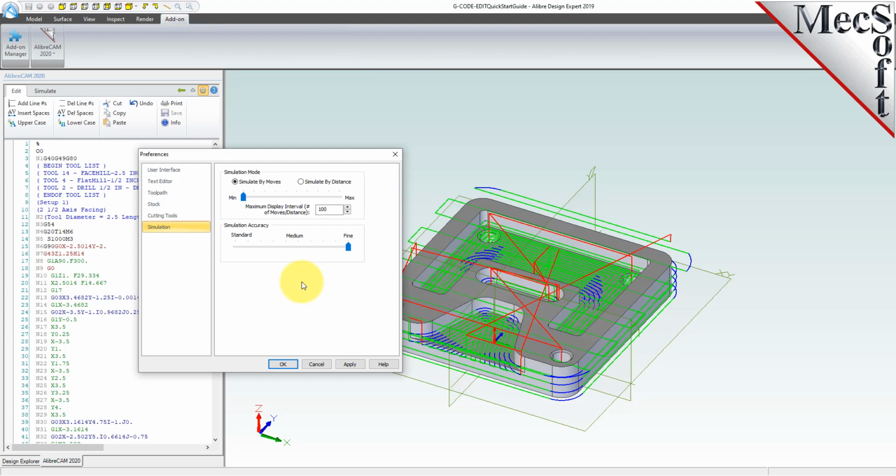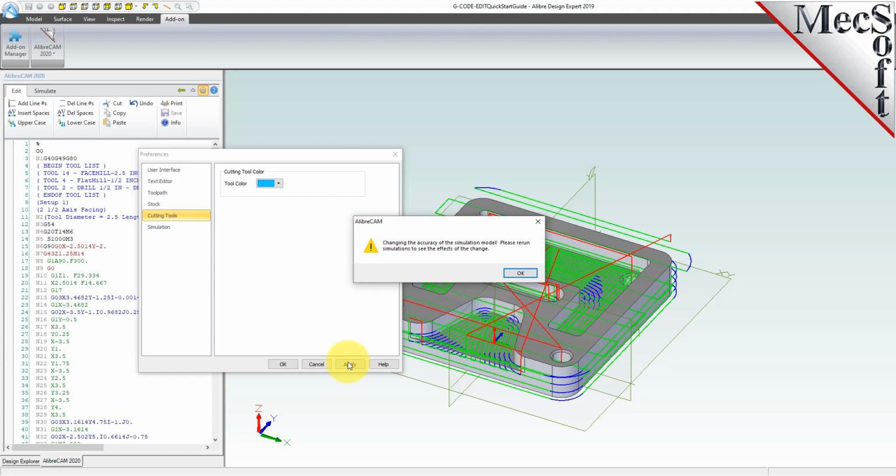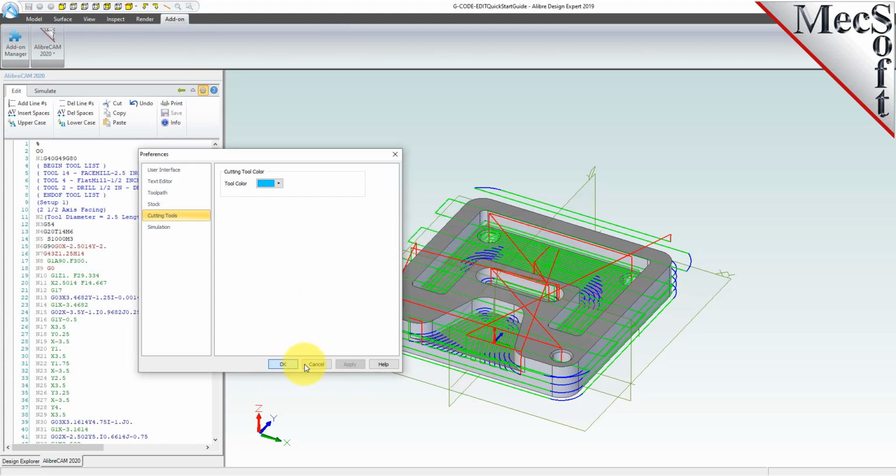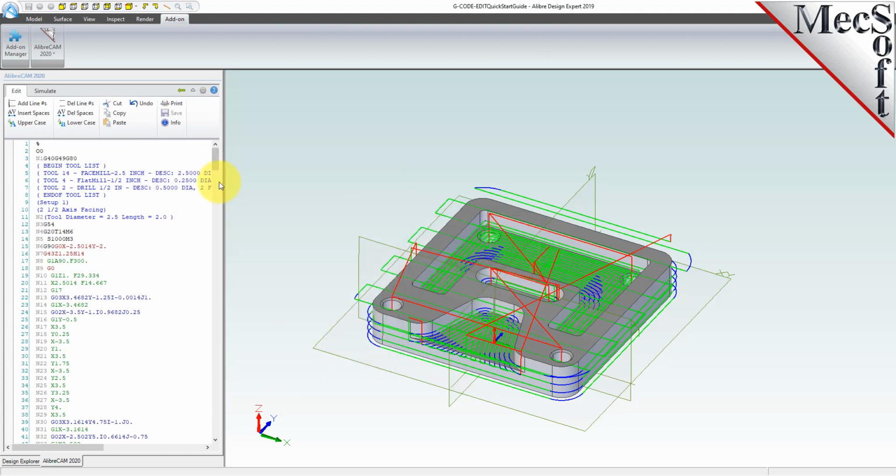Now, one thing I do want to change, I'm going to go back to the cutting tools section, and since the stock color right now is really close to the same color as the tool, I'm going to change the color of the tool to say blue, so it shows up better during the cut material simulations. So we'll pick apply, and we'll pick OK. Okay, now we got our G-code file loaded into the editor.